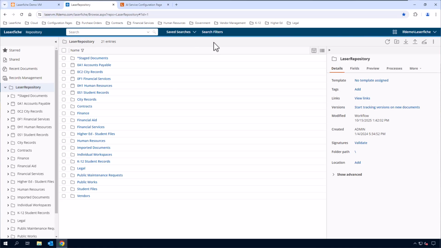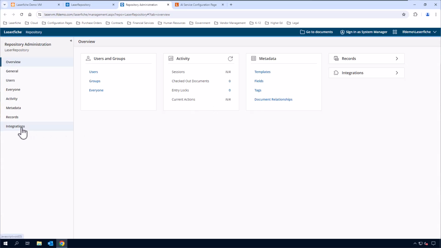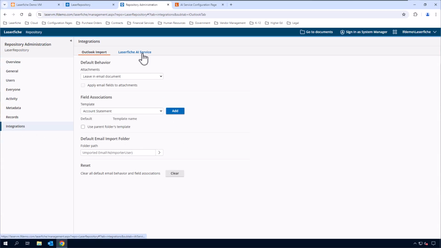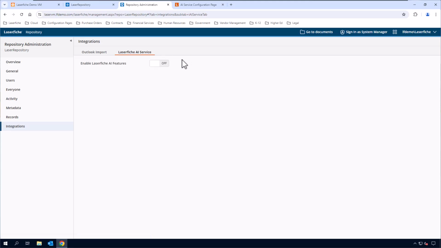And then what you would do is within the web client, you'll come out to Administration, Integrations, and you'll see here that there's a Laserfiche AI Service tab where you can enable Laserfiche AI, give it the AI Service URL, which is wherever you have the AI service installed locally, the connection key, and then you can enable smart fields, and there's also an option to have smart fields automatically extract data from your documents. So that's how you would go through and turn that on.